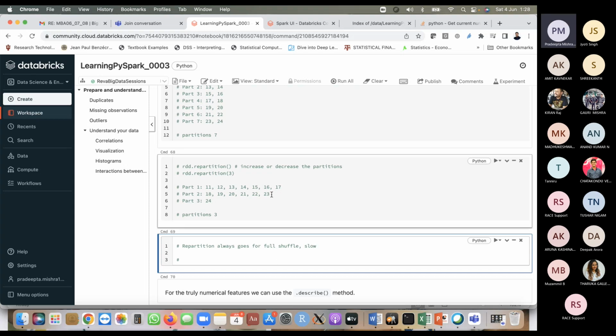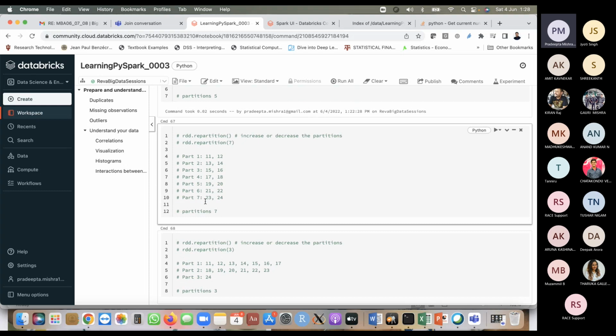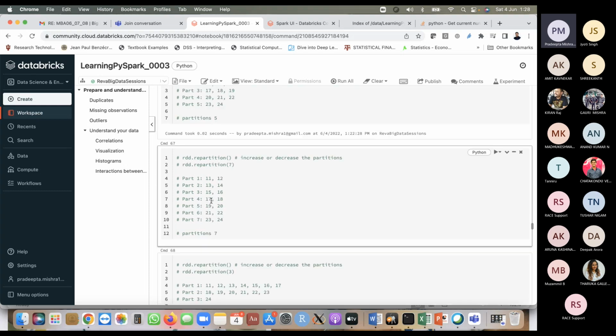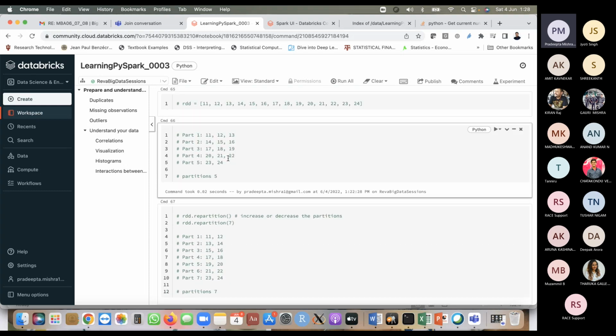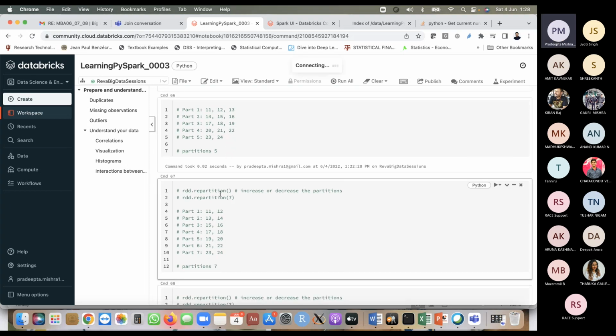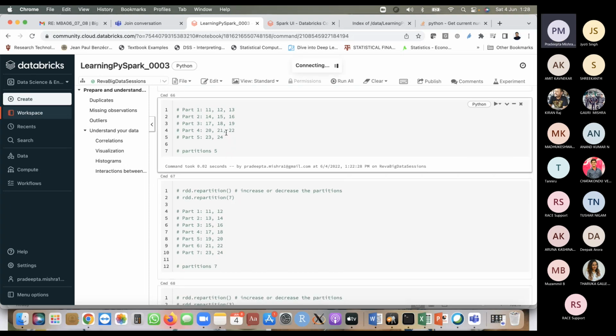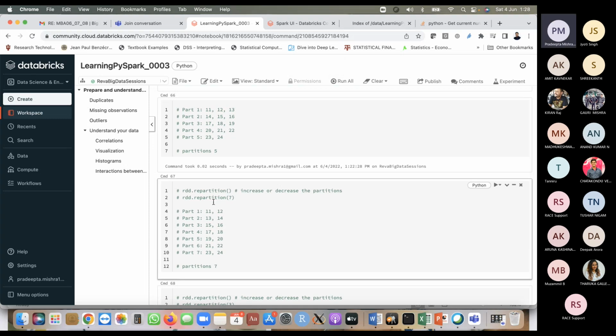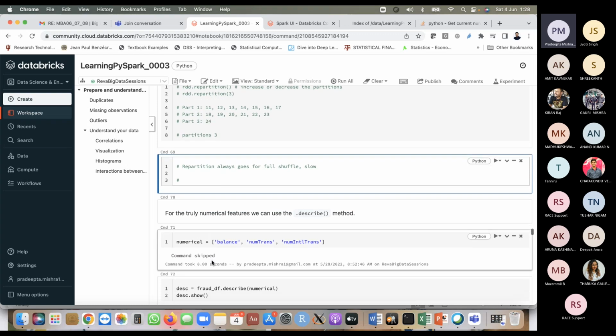What's the alternative then? Because you don't have to always do a full shuffle. See, this was originally arranged. Now you do a repartition for 7. When you increase the number of partitions, it takes a significant amount of time in reshuffling these things. So instead of doing that, there is another function called coalesce.